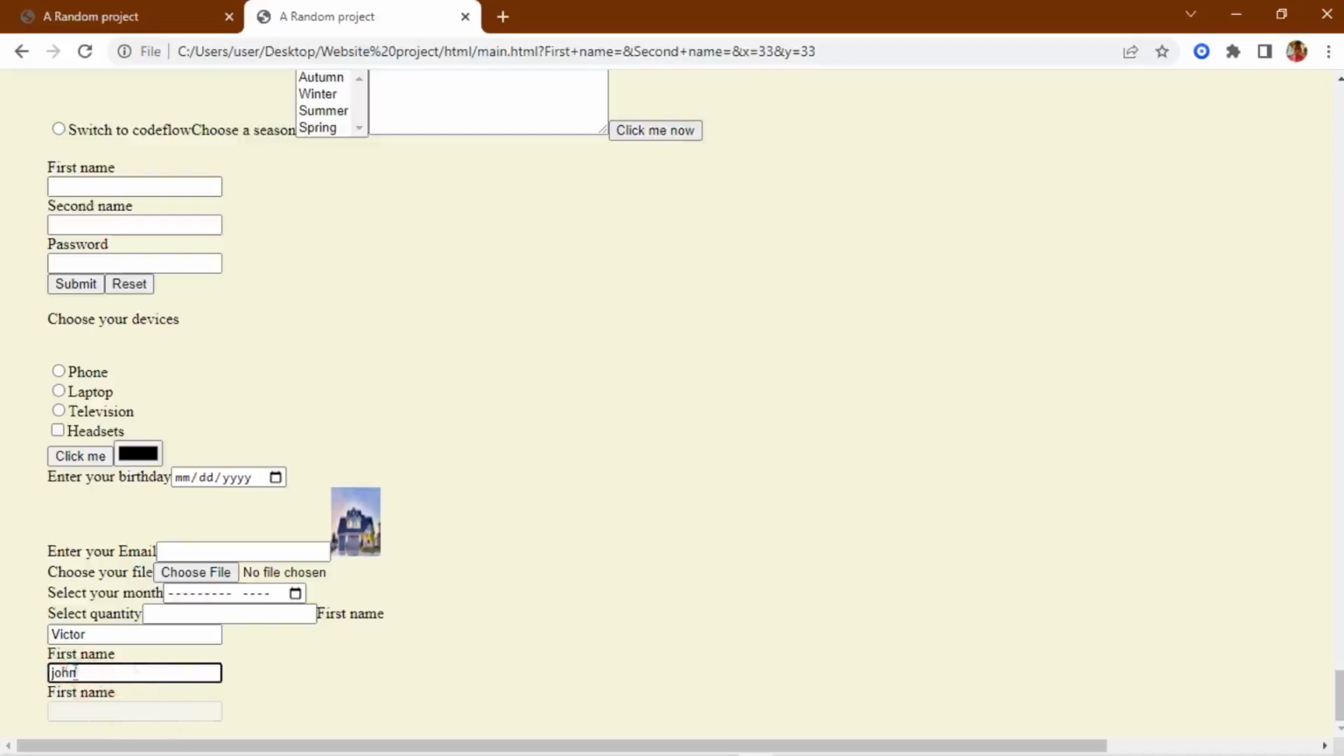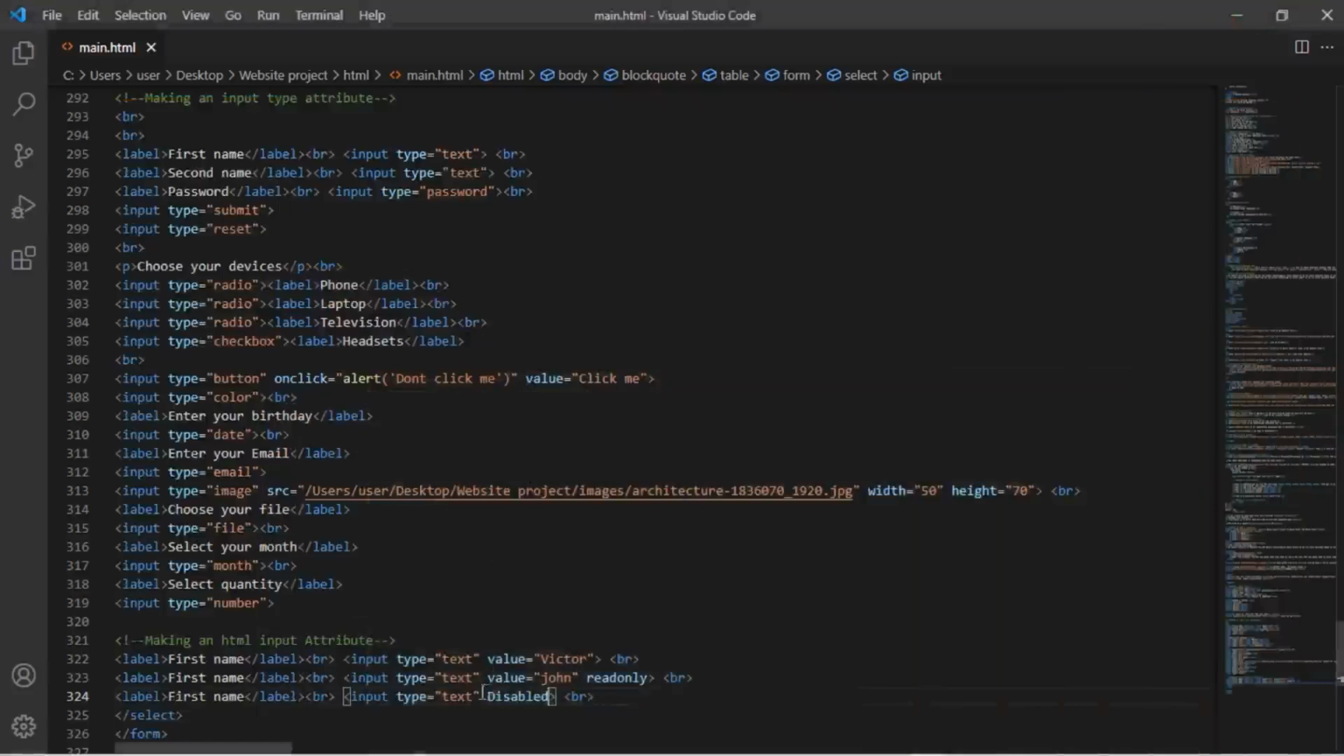But the fact is that this one can still be read by the form. That means it will still be submitted with the form, but this one will not be submitted at all, even if there was a value in it. Let's try and add maybe a simple value, so we can get an angle of what is really going on. Disabled.